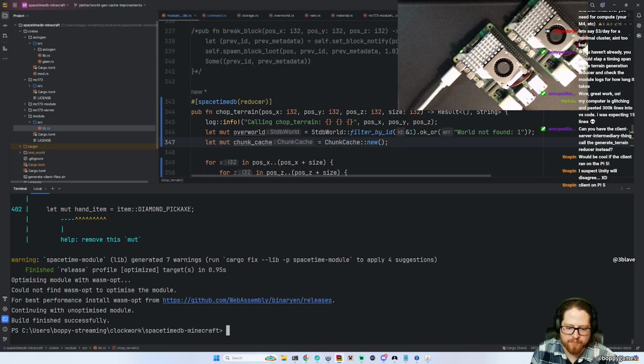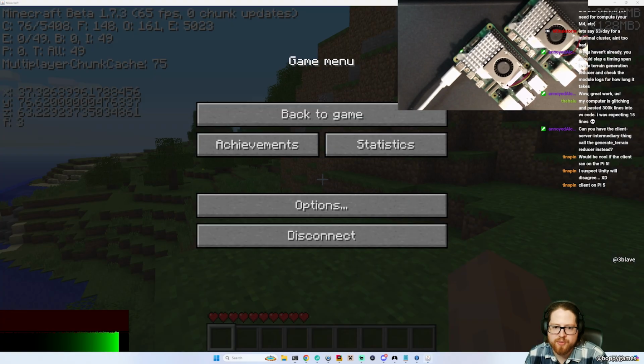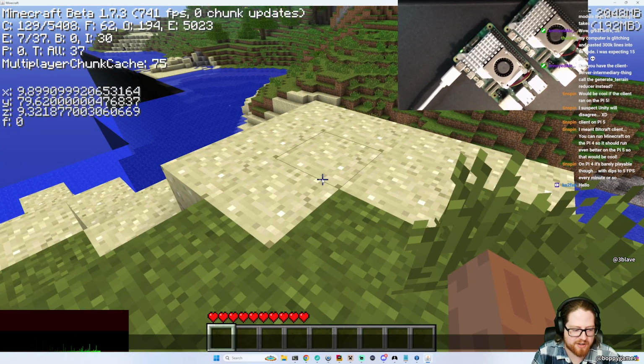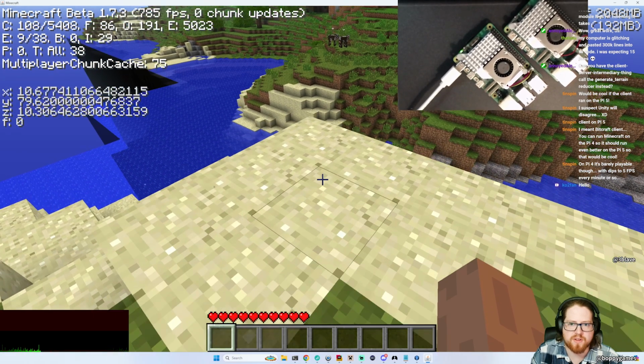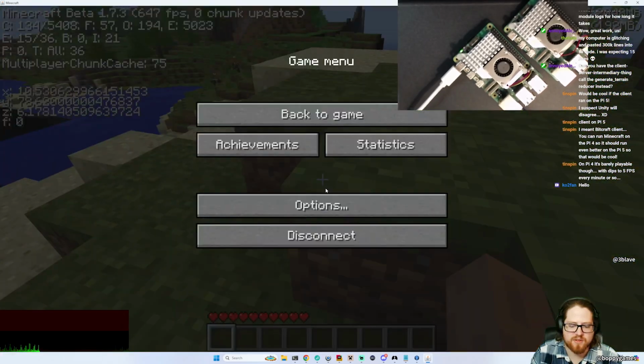Cool. So now we can go here and actually publish it. Okay, so we published it, we updated it. Unlike the command line here, but we'll try this again. So chop terrain. Let's do 10, 60, 10, and then for size let's do like 20. Let's do 30, I guess, to be safe. Let's see if that works.